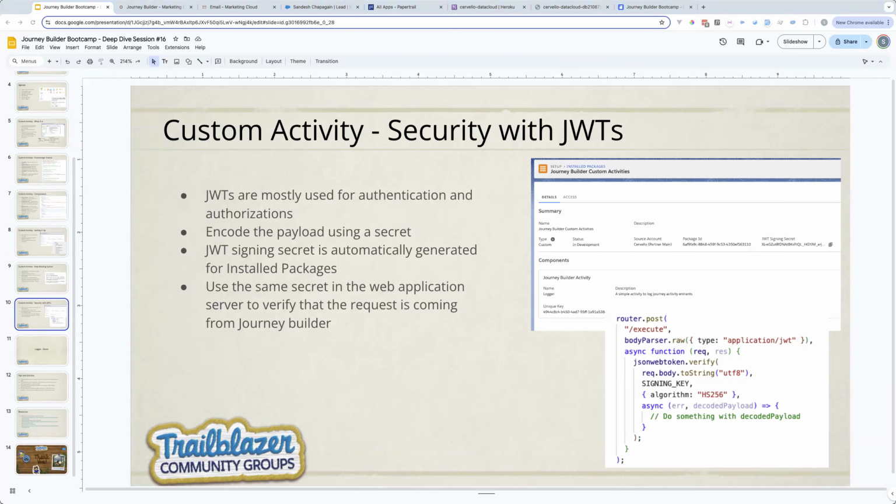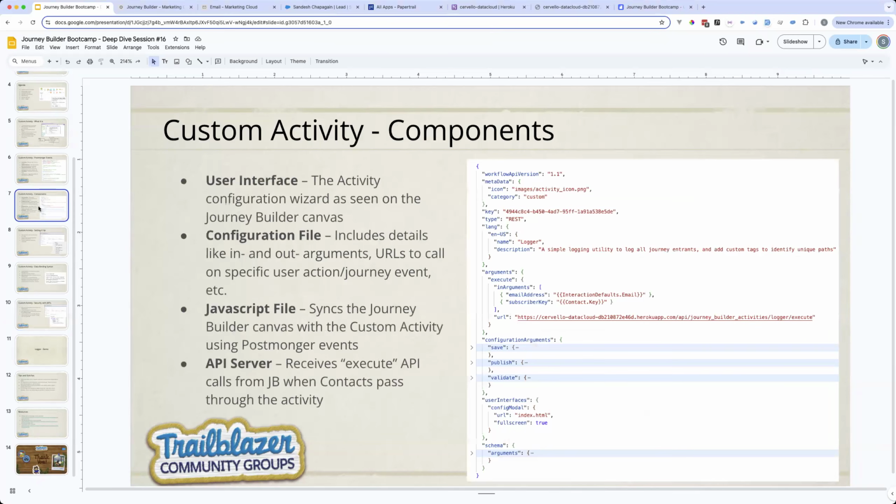Where do you define the arguments that can be used in the decision split? That is defined in out arguments. I haven't shown that here, but we'll share the entire code for this custom activity and let you know where that is. Just like how in arguments are the arguments that Journey Builder sends to your application, there are also out arguments that define the output arguments from your custom activity to Journey Builder, so that they're available for decision split and other activities like the update contact activity.